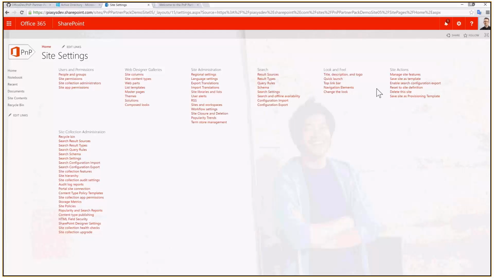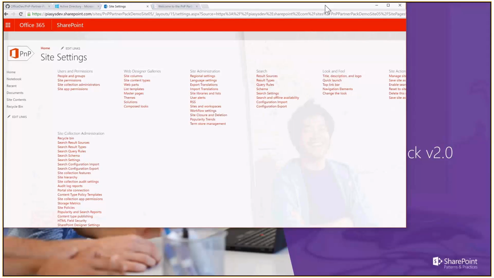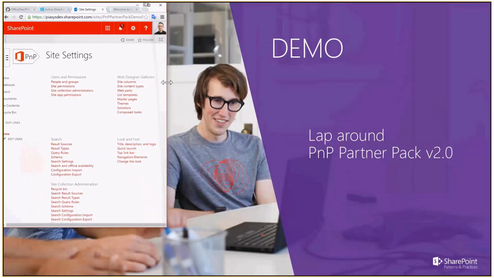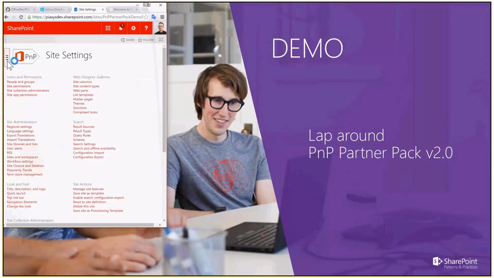But if I reduce the size of the screen, and if I go, for example, into the responsive UI, as you can see, I have the hamburger menu, which allows me to play with the UI of the SharePoint site, even if I'm on a smaller screen and on a smaller device.